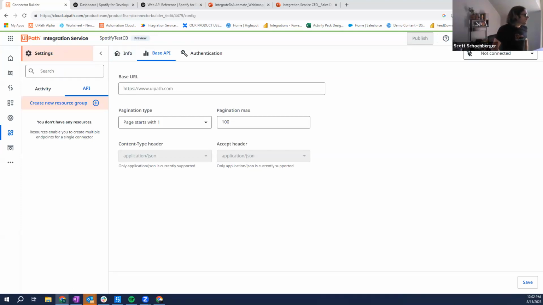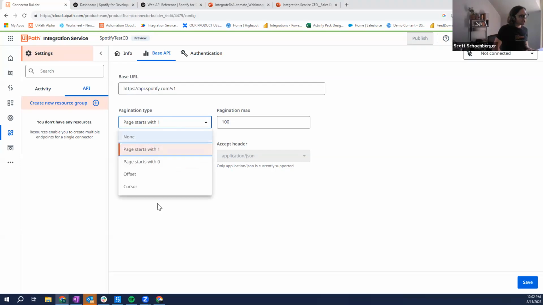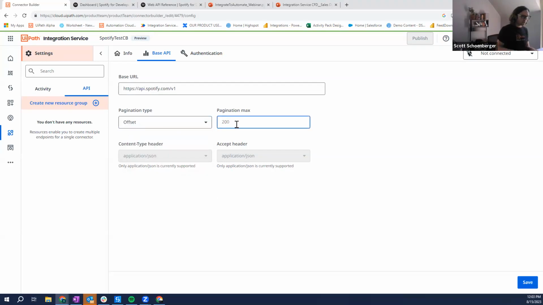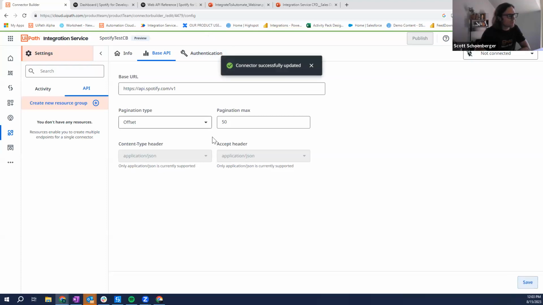So what I'm going to do is add the base API. Again, I got this straight from the vendor documentation. I know that their pagination type is offset. This is important for activities like list, where I'm getting a bunch of records returned, so the connector knows how to interpret that and make sure to go to the next page to continue to get results. Okay, save that.